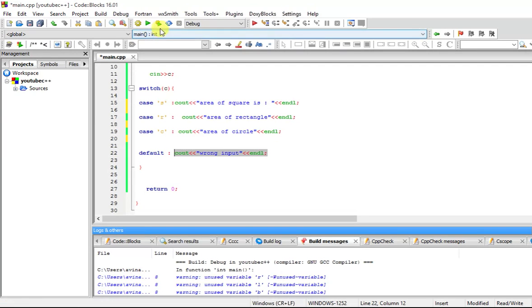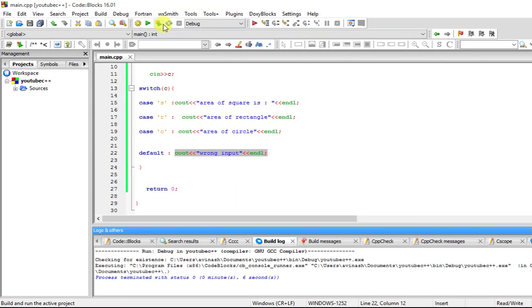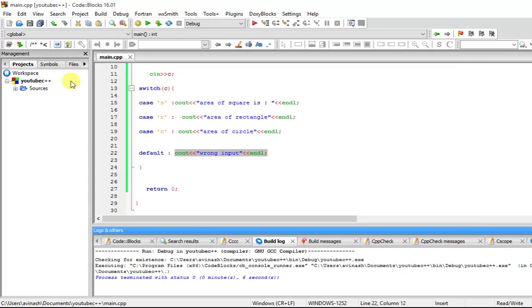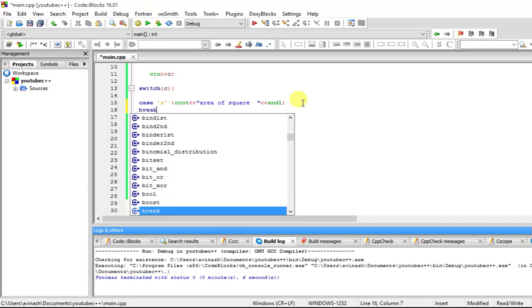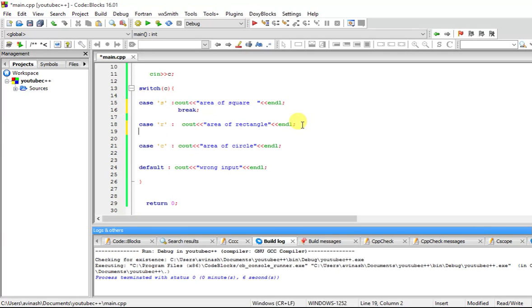Let me show you guys. It says enter C. If I put S, it goes for the square also, rectangle also, circle also, and wrong input also, right? If I go for R, then it goes for rectangle, circle, and then wrong input. So what we have to do is break every time from this particular case. This is just like an else in those if and else conditions.